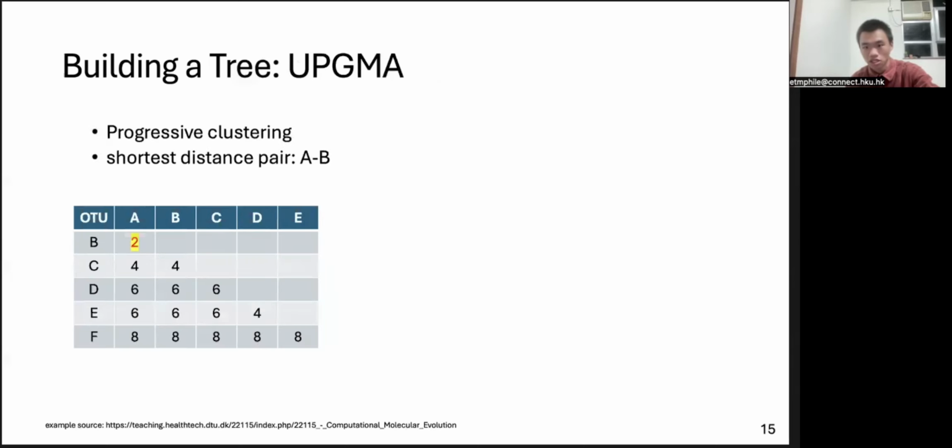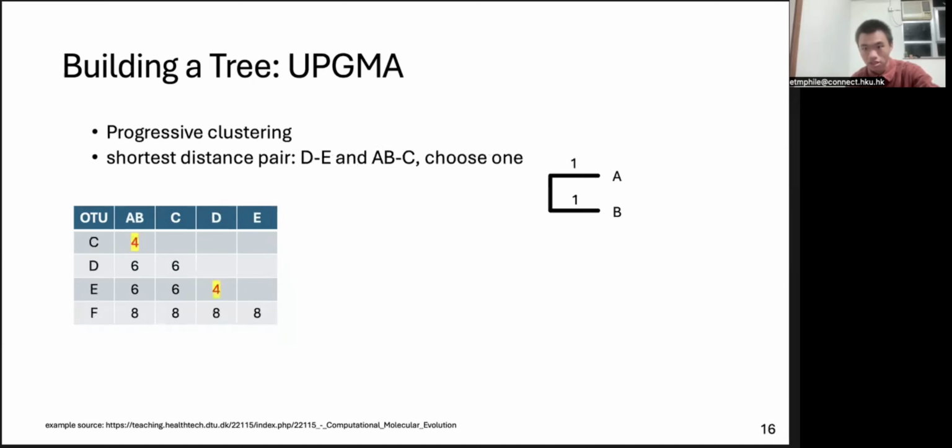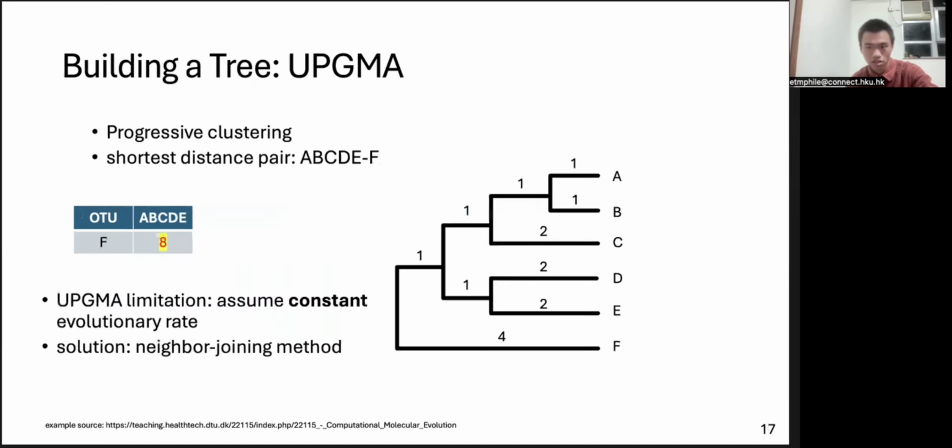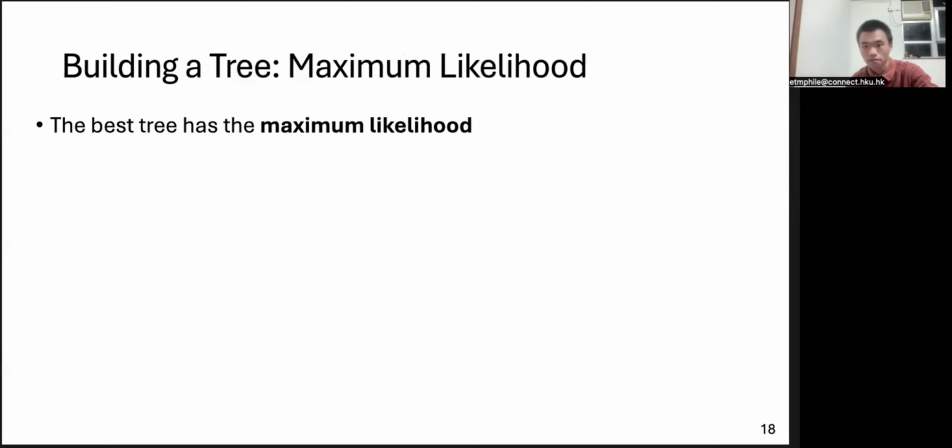So here is a UPGMA example with 6 OTUs. We first find the closest pair, which is A and B. We join them, and we update the distance. So now D and E is the closest pair. We join D and E, and we continue these procedures until we complete. The process is quick without enumerating trees, but UPGMA assumes constant evolutionary rates. If we want to relax this assumption, we can use neighbor joining methods.